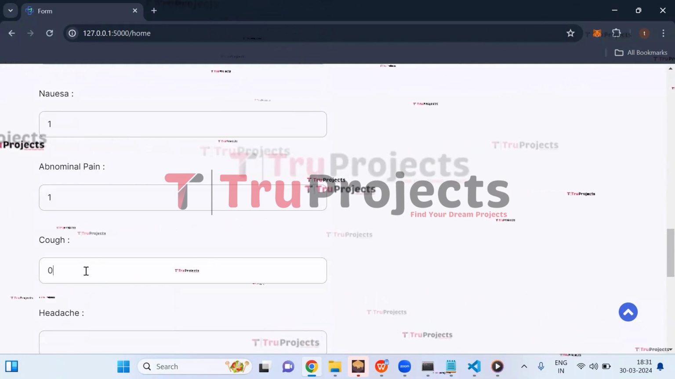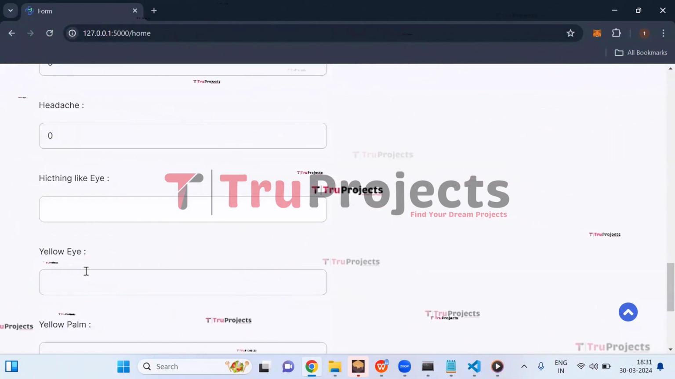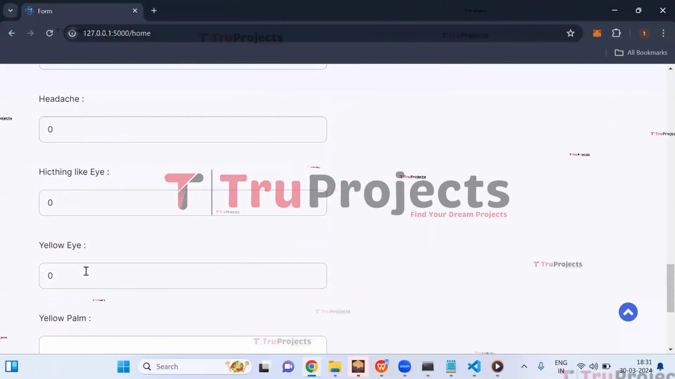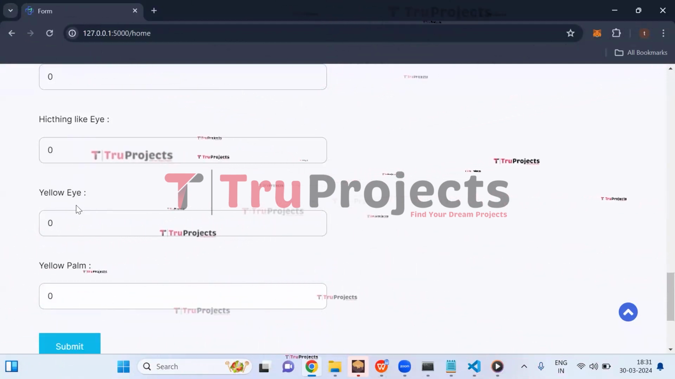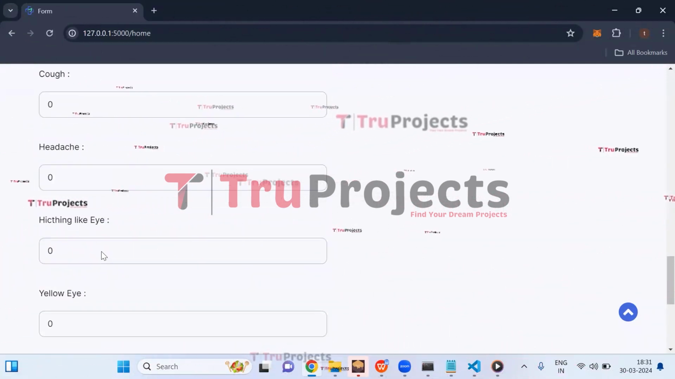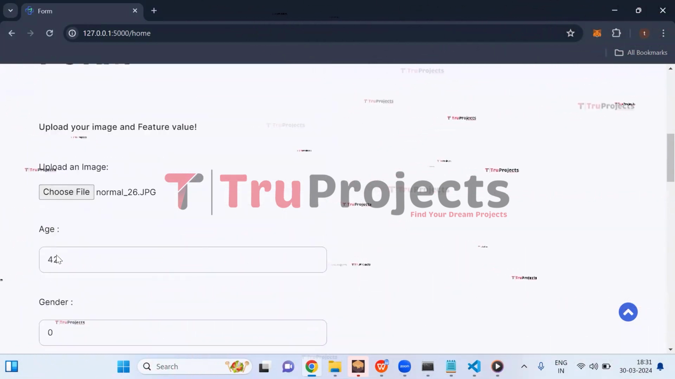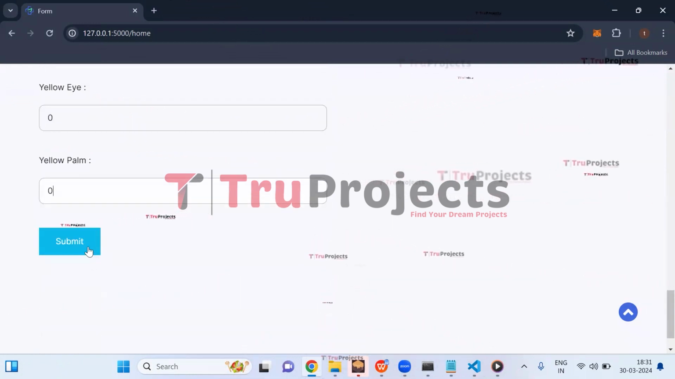Cough is 0. Headache is 0. Itching like eye is also 0. Yellow eye is 0. Yellow palm is 0. It means that the person is not having the yellow eye and yellow palm. So here we have uploaded the image and we have entered the values for the symptoms. Now click on submit button.